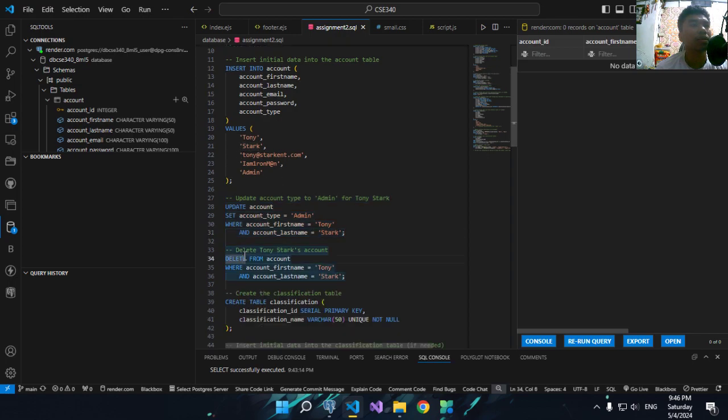So here, delete Tony account. For the delete account, it is delete from database name account where, and then what specific column. So here account first name Tony, and after that the other column is Stark.